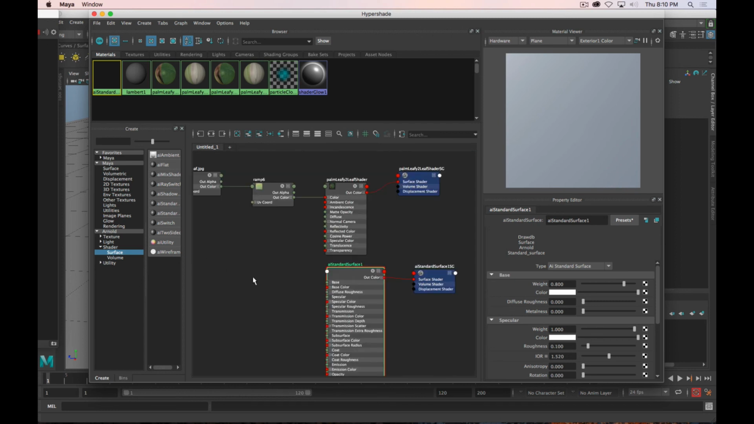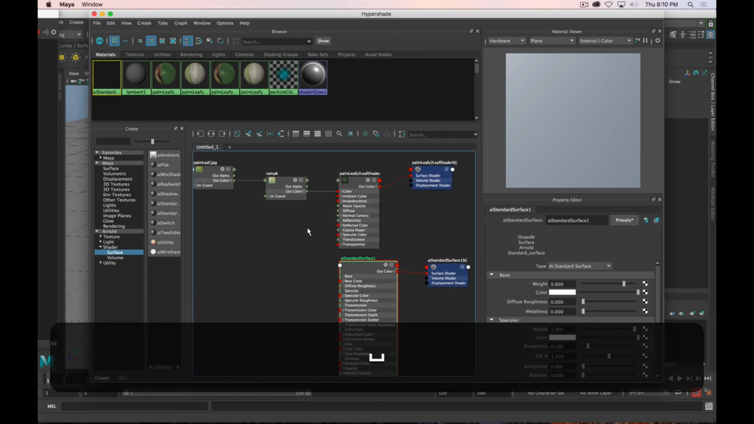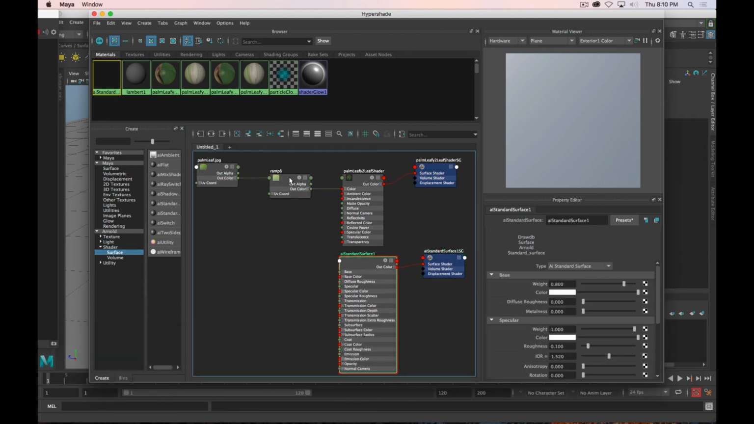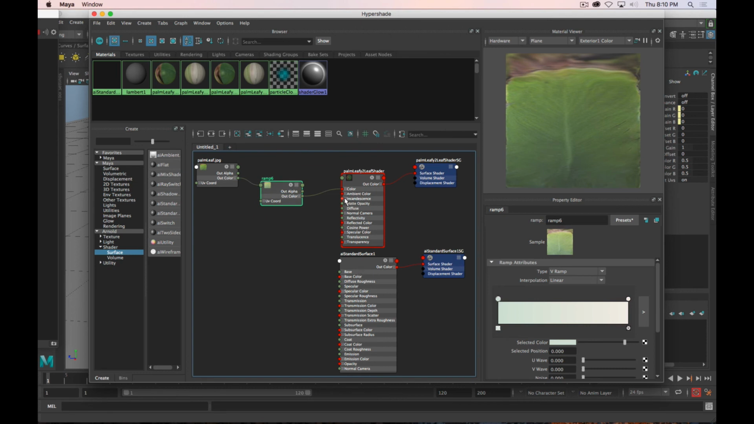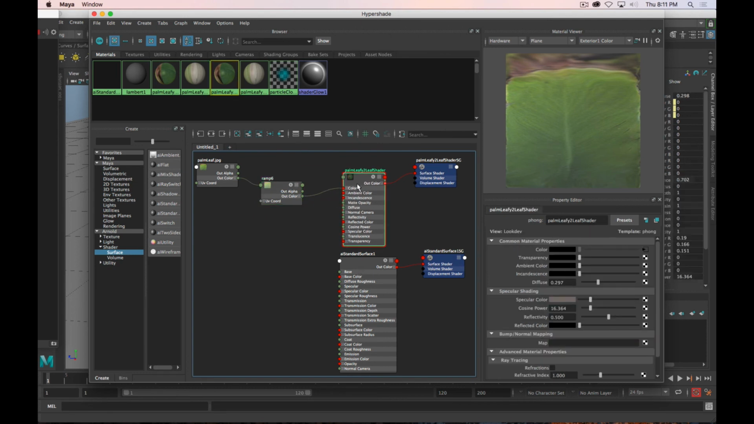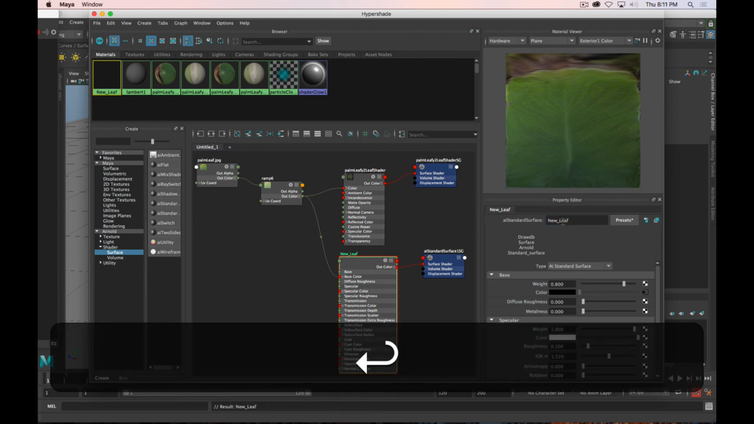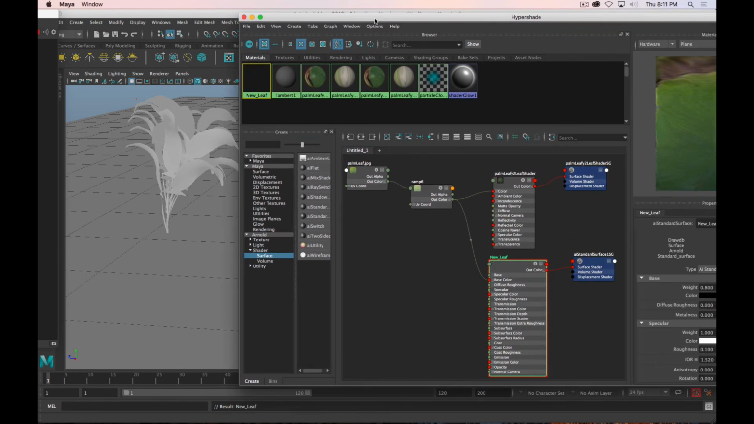Okay, so I'm in the node panel. I had my Arnold shader, and we've got this out color from the ramp going into the color of the Phong shader here. I just want to bring that out color into the base color of my Arnold shader, and then we'll call this new shader new leaf. Okay, so we've made that.